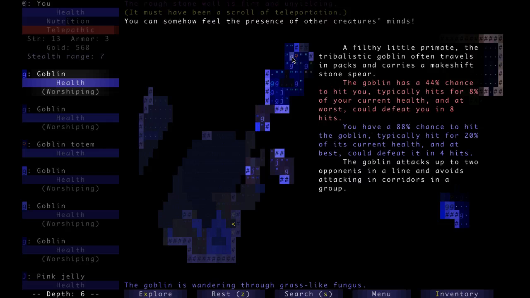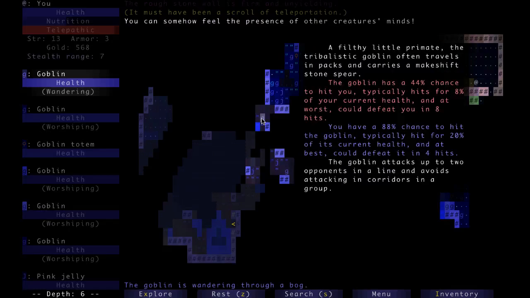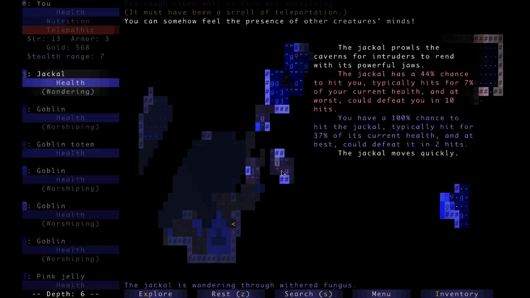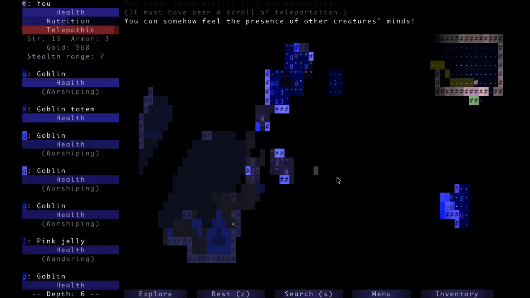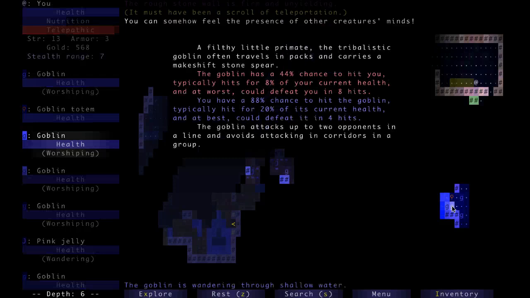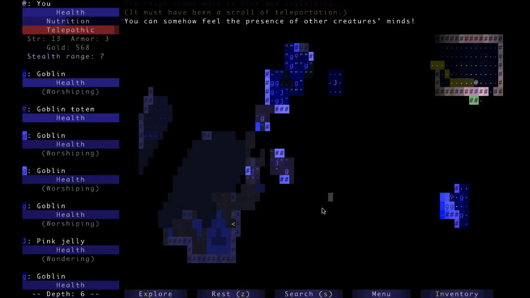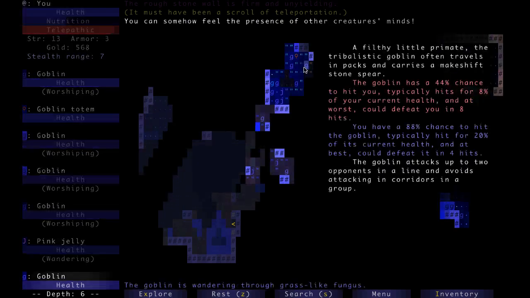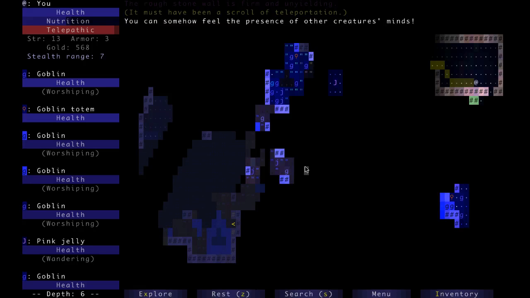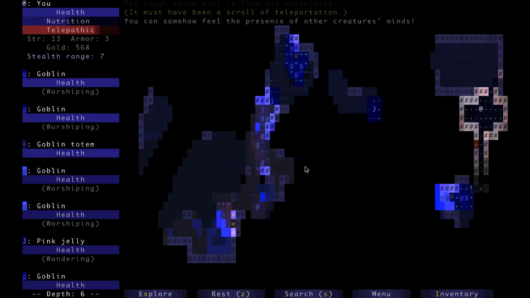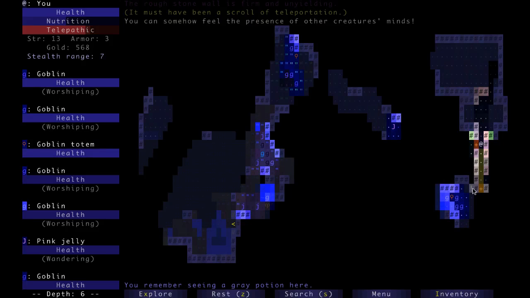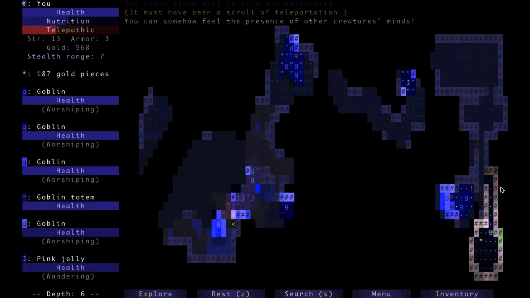Oh, this is the goblin... I see the goblin warlord. The little primate. This might be a goblin. I guess it's not. I guess this is just a pile of filthy effects. What's that guy? It's a gray potion. I don't know what it is.